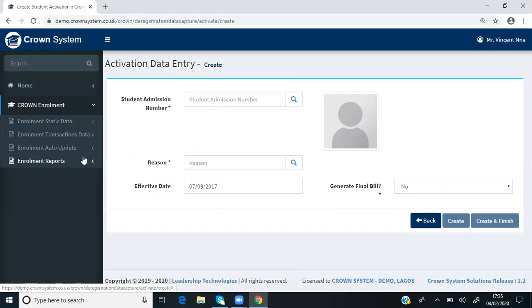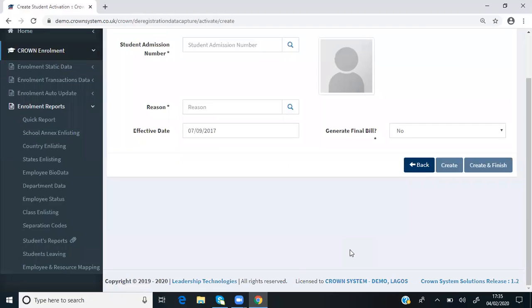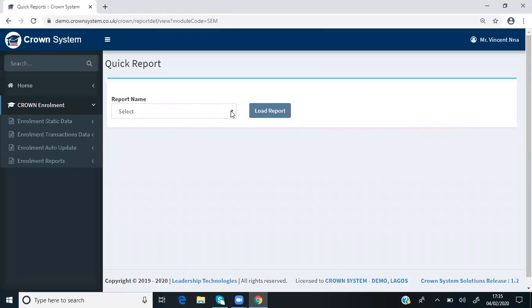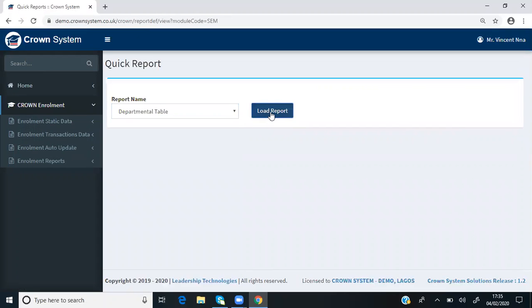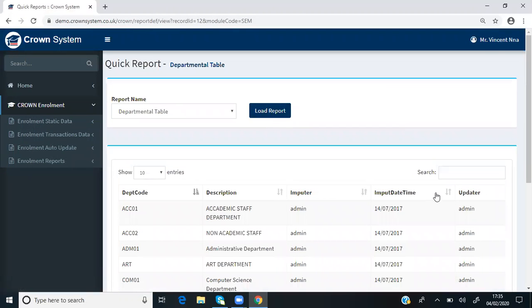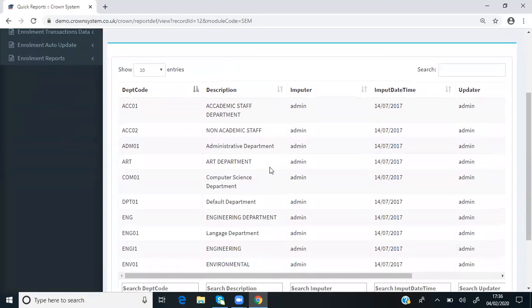Now from there, we'll move to the enrollment report. This is where you view the reports across the enrollment module. From here, if you use quick reports, you come here and select the particular report you want to view. Maybe let's say the department table. You click on it, you click on load. All right, you see the table here. You can view whatever reports you want to view.